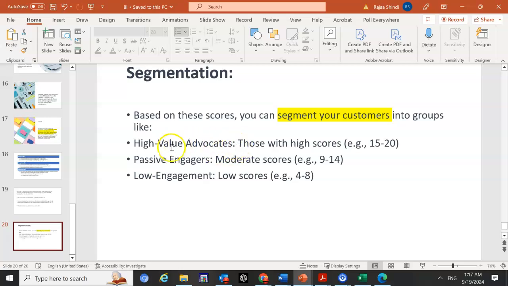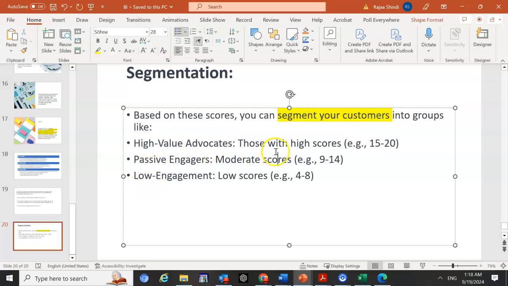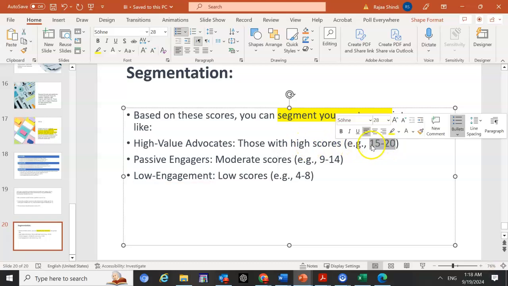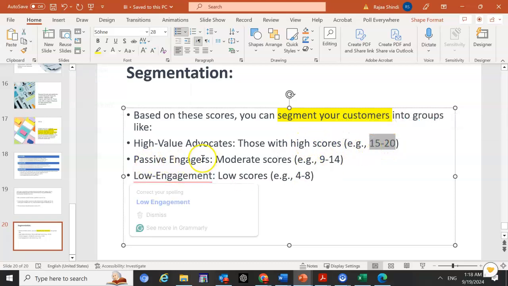We can come up with high, passive, and low. The high value are those who have a score of 15 to 20. The passive engagers are in between. So I just come up with these segmentations based on the scoring that I have: the low score, moderate, kind of a medium score, and in the high score, they receive the high value.